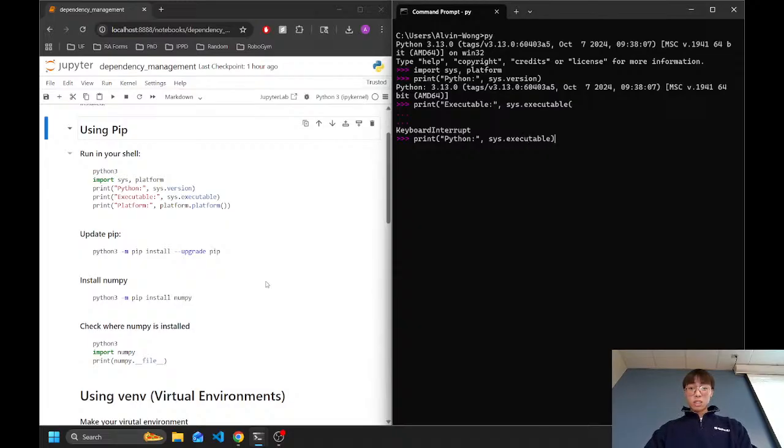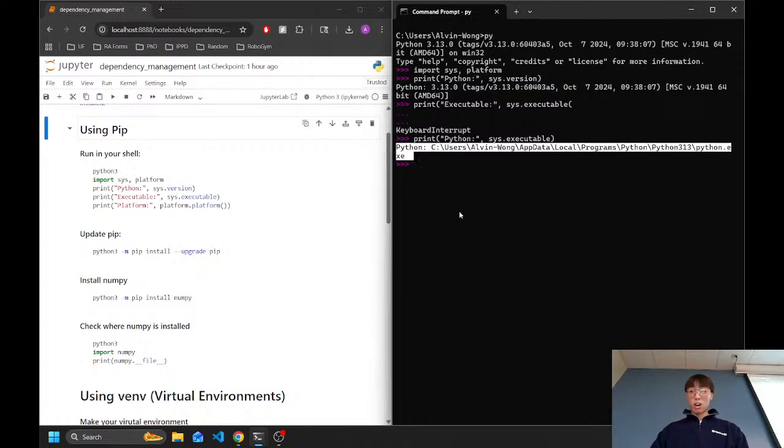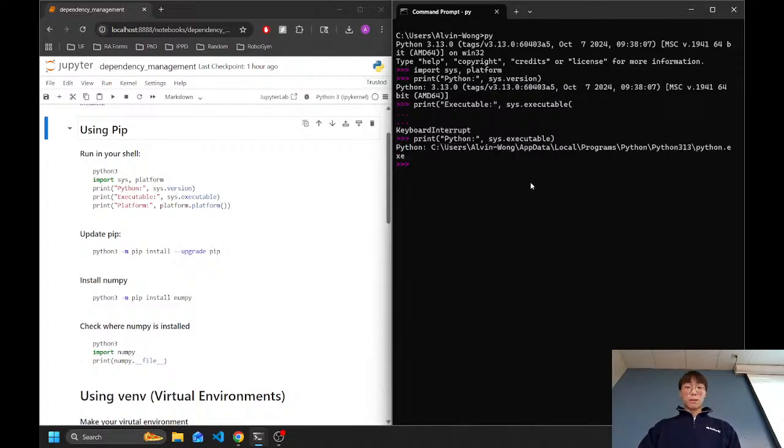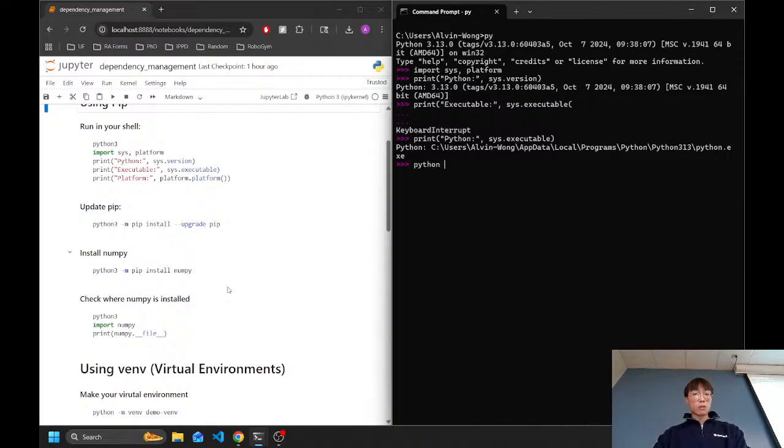sys.executable. And we can see that our Python executable lives right on our system here, and it's installed specifically in local programs, whatever. So this is a system-wide installation of Python. And so first of all, let's upgrade pip.